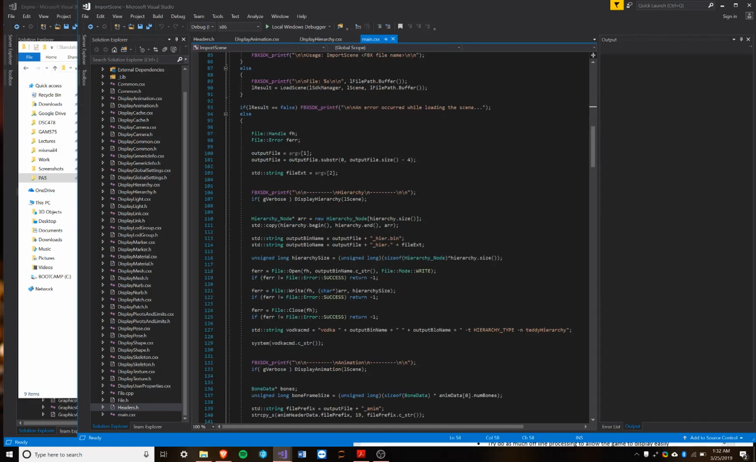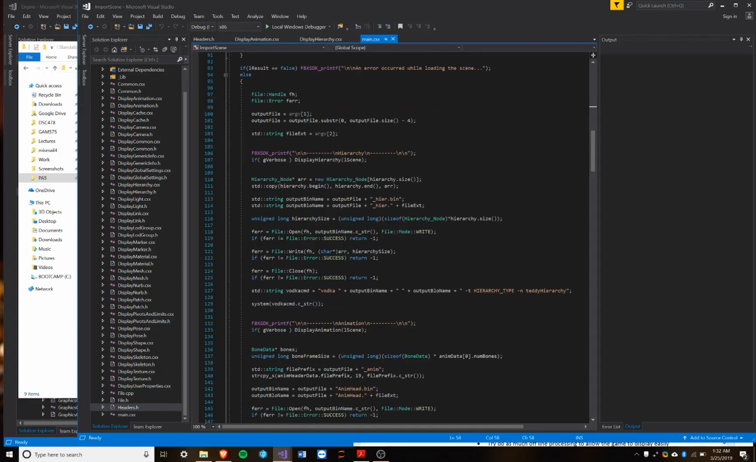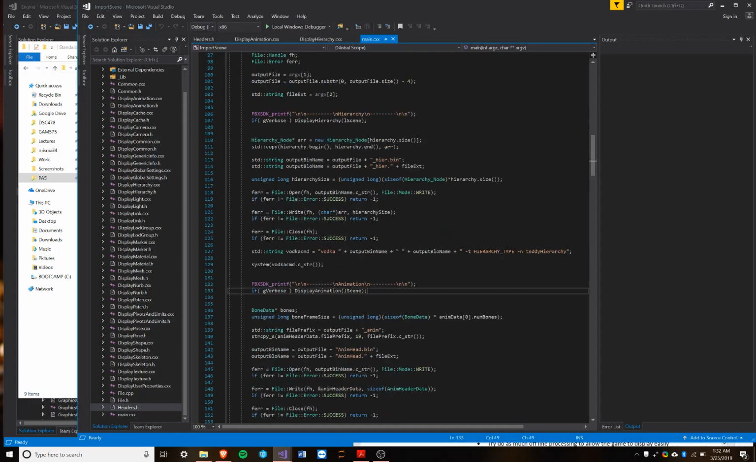Going here, I'll copy the hierarchy data into a hierarchy node array. I'll initialize the output file names. I'll write all the data to a file, and then I'll use vodka to call it and package it into an intermediate file. Moving on to the animation, I do that here in display animation.